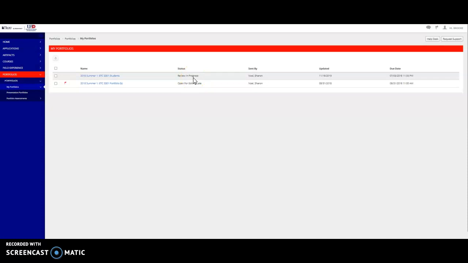So if you accidentally submit your portfolio, we're going to click on this and then recall that submission, and you can see now again it is open for editing, and we are able to resubmit that information. When you are totally finished with the portfolio, please make sure that you do submit it at that time.